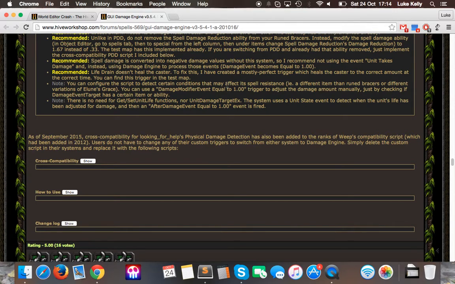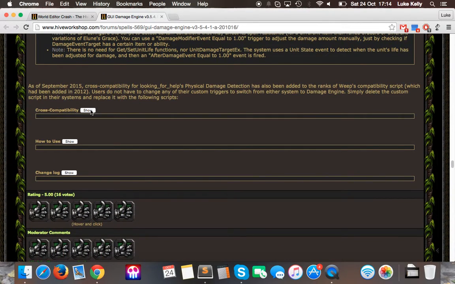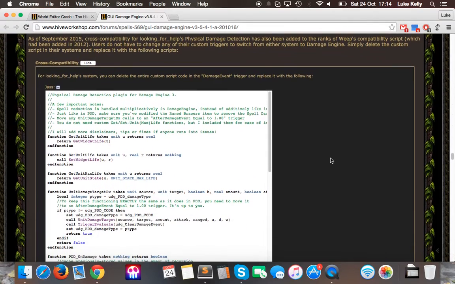I prefer having sectioned off damage processing, so damage modifier event, shield damage event, a regular damage event for displaying something like a text tag, and an after damage event for those really rare circumstances where you would actually need to access the units after it's received the damage rather than before. Cross compatibility. This is a big perk right here.